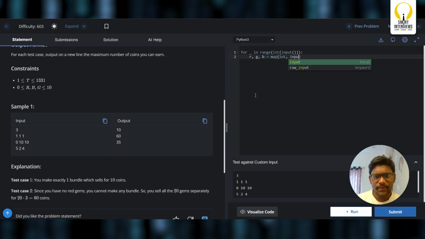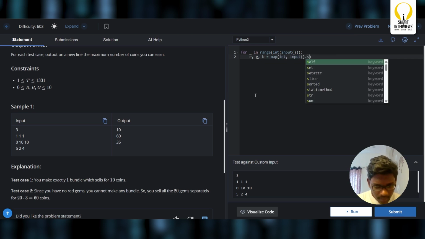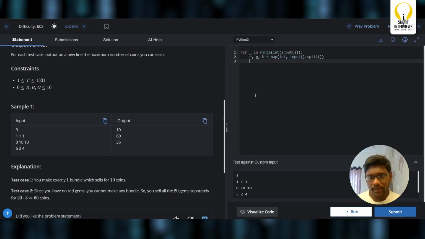All these 3 values I'm reading. Input dot split. Okay. Now, as mentioned earlier, I'll first try to form the triplets. So how many triplets can I form overall? Let's say some x number of triplets. And this x is nothing but the minimum of R, G, B.